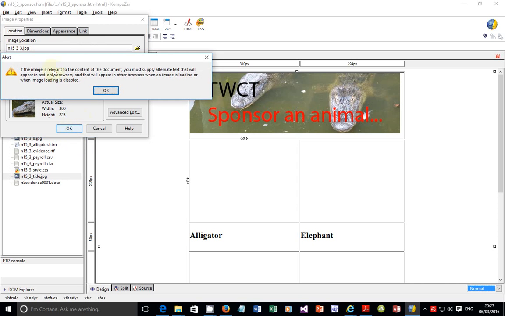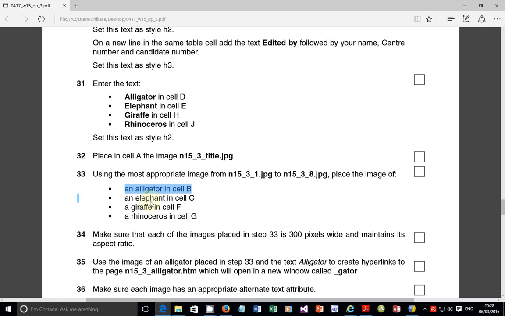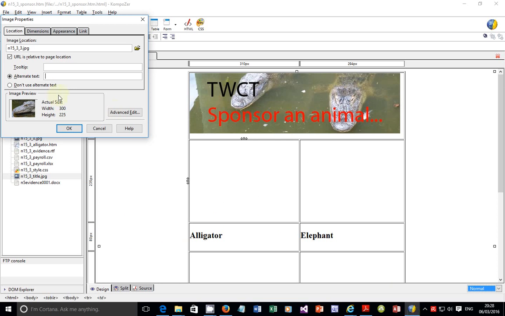Okay, so you get this message to say, if the image is relevant to the content of the document, you must apply alternative text that will appear in text only browsers, and that will appear in other browsers when the image is loading, or when image loading is disabled. So what this means is that, suppose someone is browsing using a browser that doesn't support images, or the images have been disabled, there should be some alternative text to say this is what should have been here, so that the person is not confused. And I noticed when I was going through this, there is a section that tells you that you must make sure that each image has an appropriate alternative text attribute. So at the time that I'm putting each image, I'm going to put its corresponding alternative text.